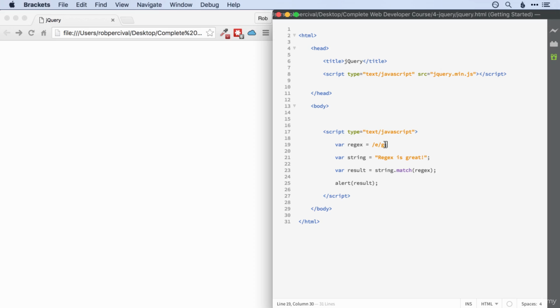Regex is extremely powerful, and there's a lot more settings than what we've gone through there. But we'll cover many more of those in our jQuery challenge in the next video, where we'll be making a form validation system.